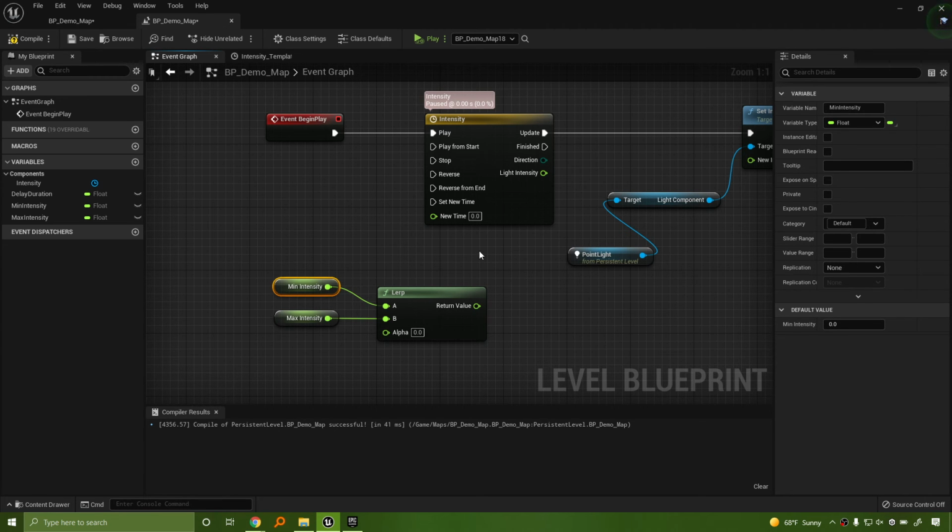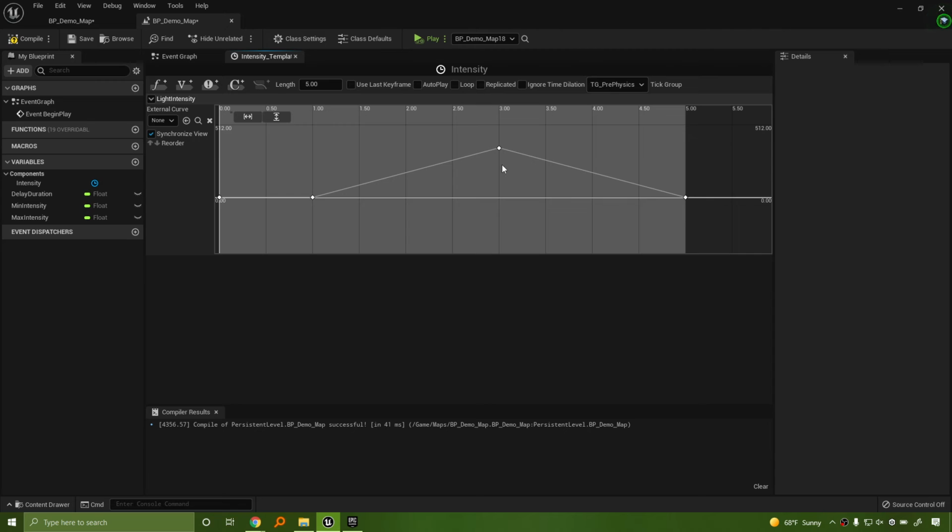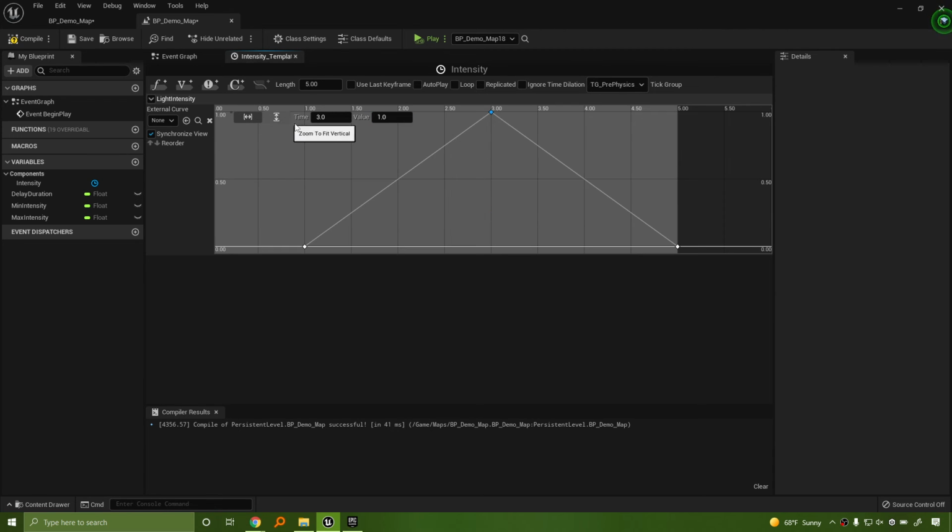Alright. Let's grab the light intensity over here and plug this into the alpha. And I'm going to open up this timeline. And I'm going to set this particular value here from a value of 350 down to 1. And then I'm going to reframe this. So, at 3 seconds, we hit a value of 1. Double check to make sure both of these are correct here. Okay, yeah, that looks good. Alright, I'm going to compile here.